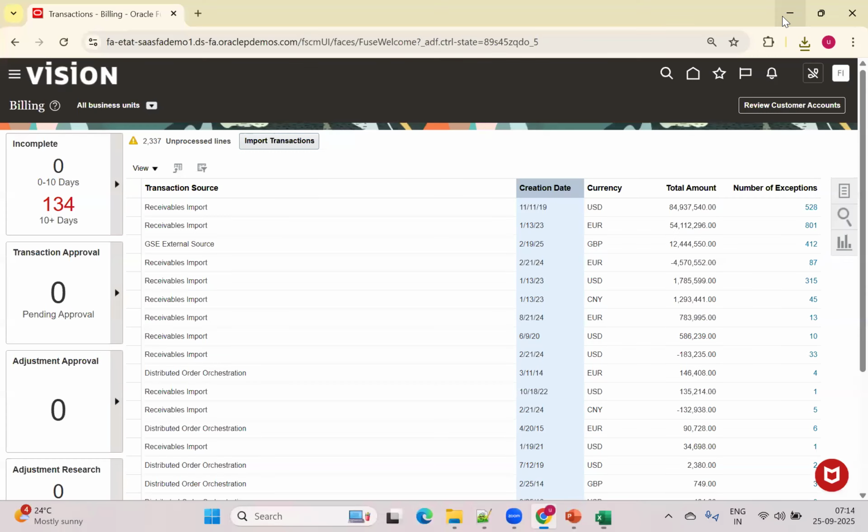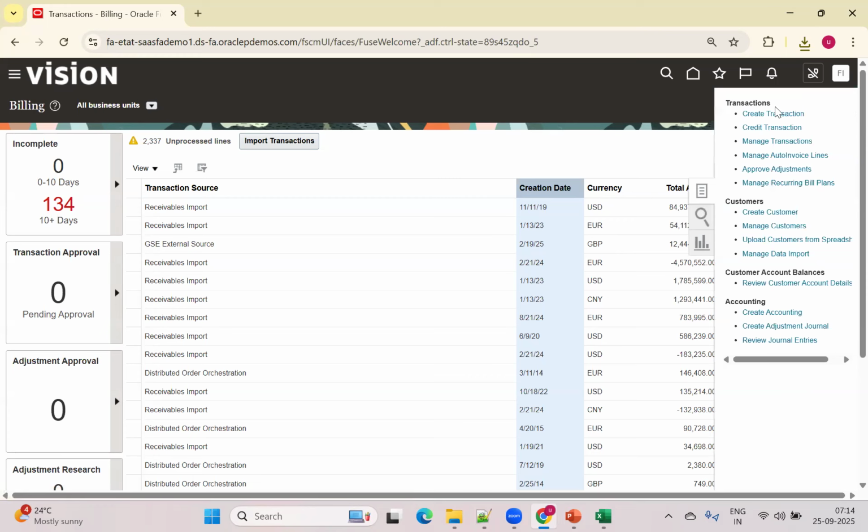But from here you can see all the import exceptions that are encountered. Okay. And we have already talked about the task ribbon. So we have a task ribbon on the right hand side over here. This place is known as the task ribbon. Okay. And in the task ribbon we can see various options like create a transaction.